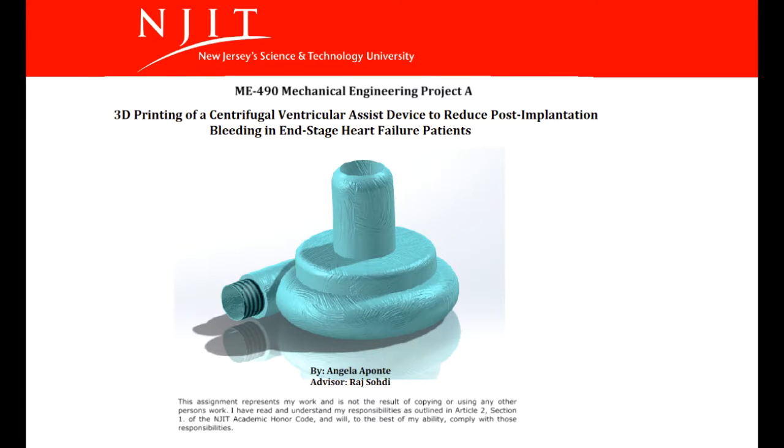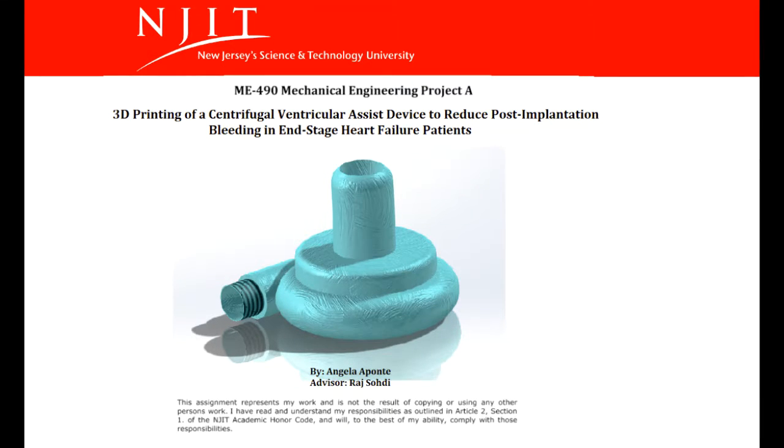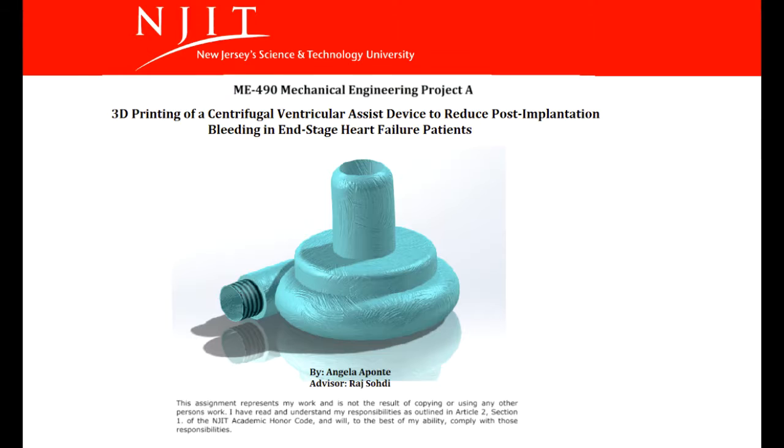Millions of people around the world suffer from end-stage heart failure. As a mechanical engineer, I have an interest in the biomedical field as well. And if I've learned anything from my undergraduate career as an engineer, it's to face any challenge with a plan of action and fail in order to learn and improve.